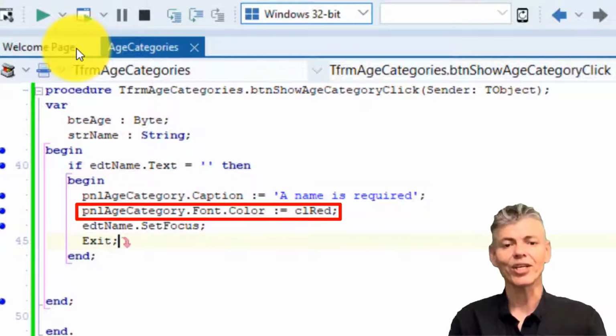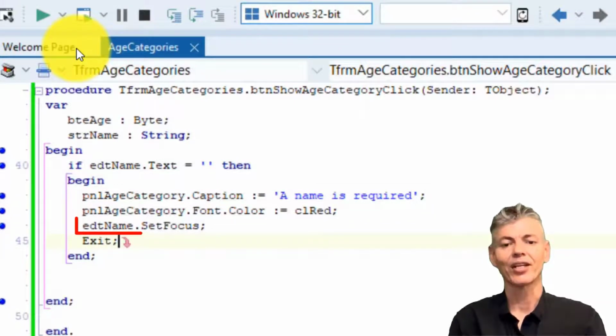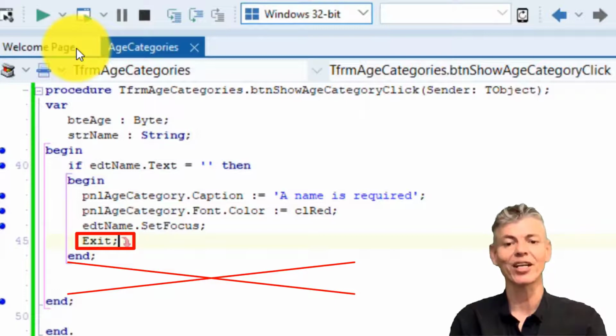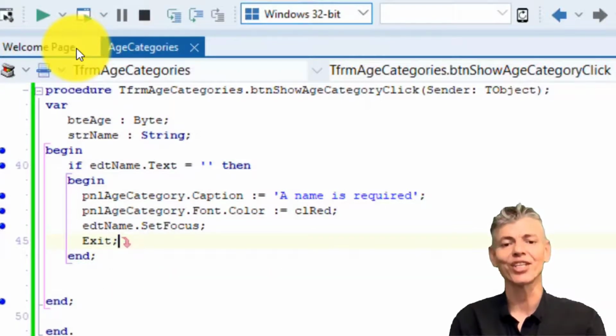Here we change the panel's font to red. And here we set the focus back to the edit, because the button will have focus after it was clicked. And this Exit procedure will exit the whole event handler. This will ensure that none of the code that we write further down executes while the if statement evaluates to true. In other words, while the edit is blank.